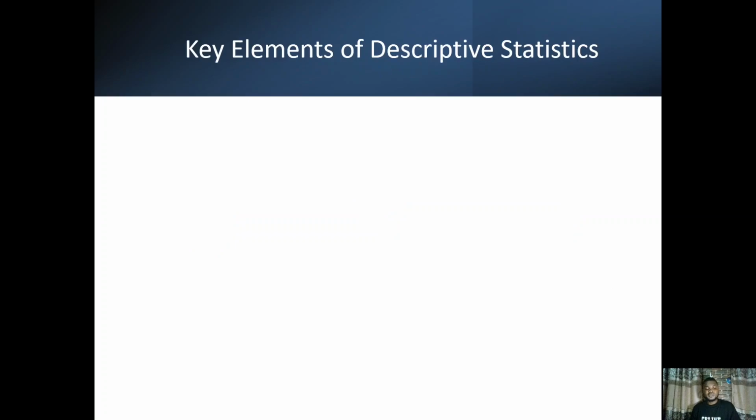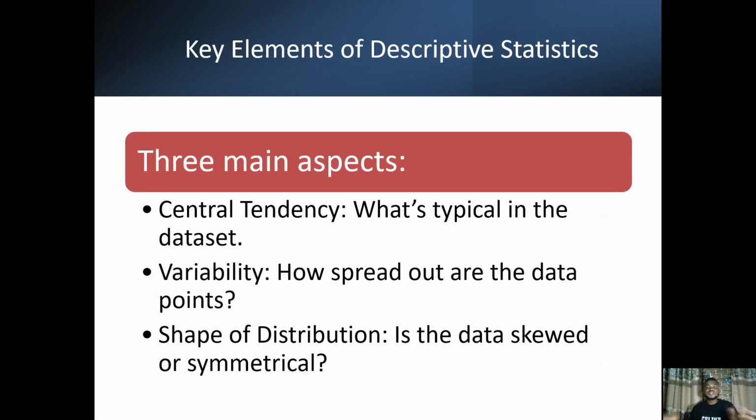Key elements of descriptive statistics. The key elements of descriptive statistics are often divided into three parts. So we have the central tendency. This one will tell you what is typical about the data set. You also have variability: how spread out are the data points. You also look at the shape of distribution: is the data skewed or symmetrical? These are the three aspects or key elements of descriptive statistics.